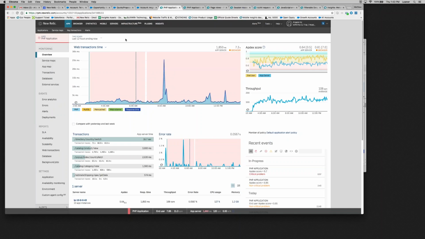So let's start with APM here. As I said, we're looking at the last 12 hours. Your average over this time period is a little under 2 seconds. So we're going to change your AppDex score. I'll show you where, and I'll explain in a second why.